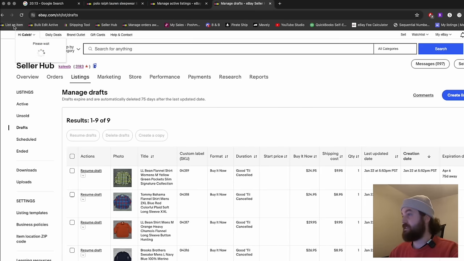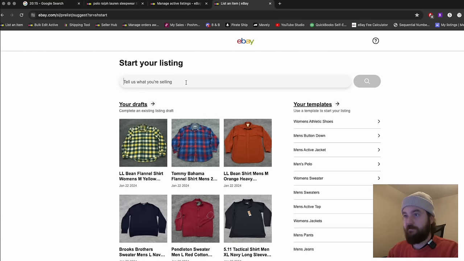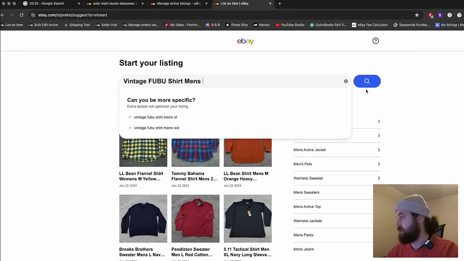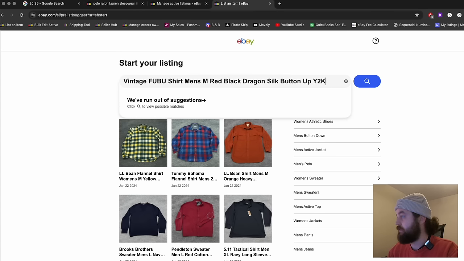This next item I'm listing is a vintage FUBU shirt. Men's, let's see what size is it, medium, red, black, dragon, silk, button up, let's see, Y2K, logo, and let's see, what other good keywords for that Y2K style can we get? I'm just going to type in graphic.